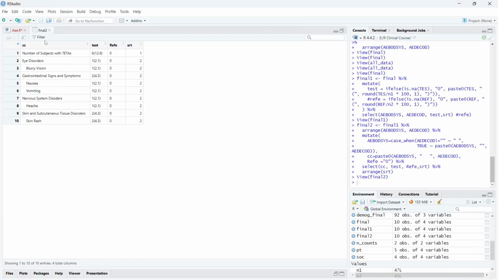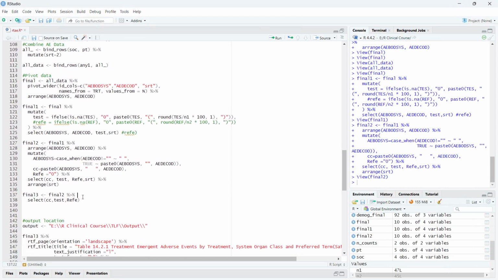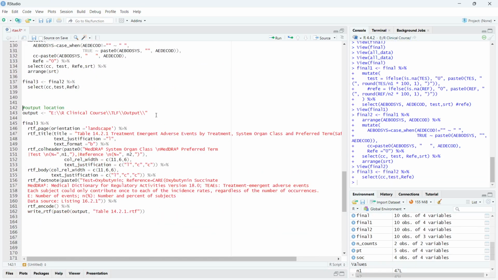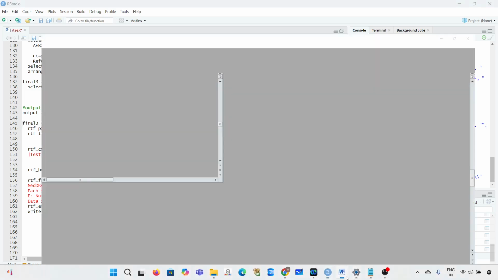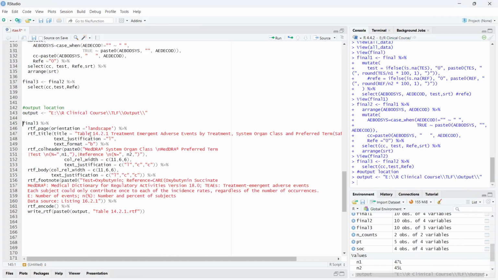Okay, now we continue with the reporting. So now we are selecting only these three variables for the final one, before we start the output. In the output, we'll have the path where we want to save that report. Now we will consider landscape as the orientation. The 14.2.4, just copy this part here. This is left aligned and it is in bold. So I'm copying this part and giving the justification as left, and then I set the text format as bold.